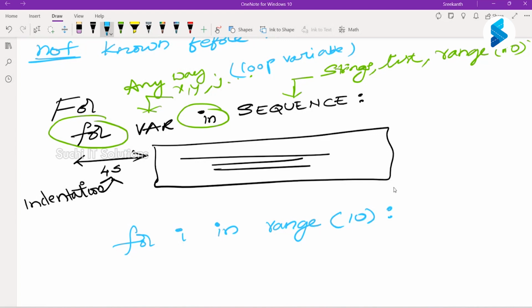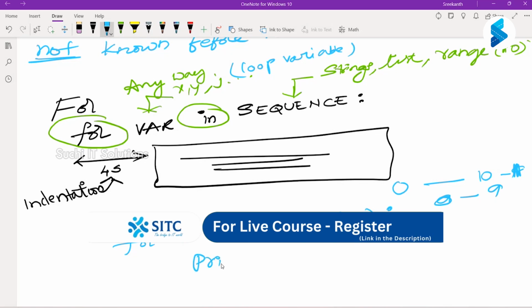The range function always starts with 0. And if I've given 10, it ends with 10 minus 1, which is 9. So it is going to be 0 to 9. So I can just say print I. So for I in range of 10, range of 10 is basically a range between 0, 1, 2, 3, 4, 5, 6, 7, 8, and 9. So this is our range 0 to 9.